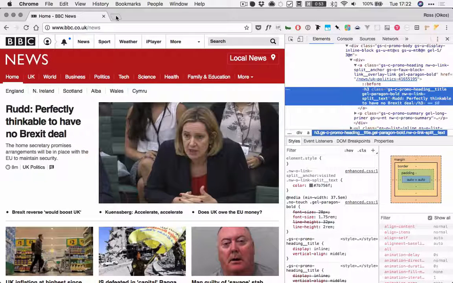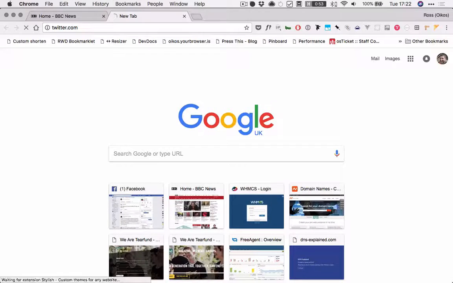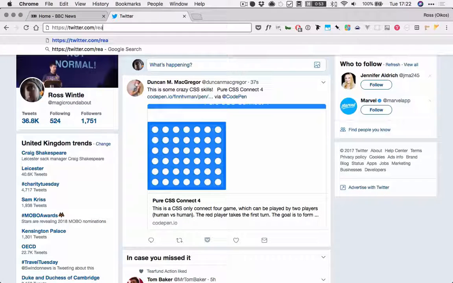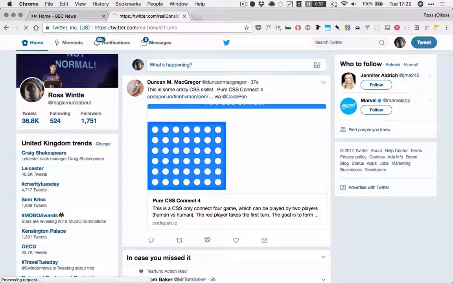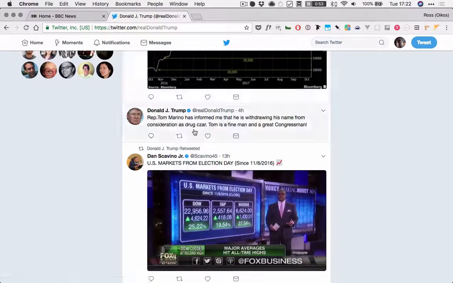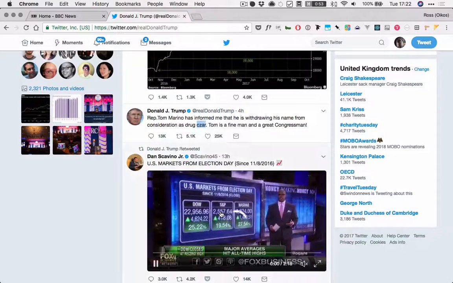This is really interesting because this is why you shouldn't really believe any screen grabs of anything that you see on Twitter. So if I go to twitter.com, and let's just go to our beloved US president's profile and just find something that he said, and then I can right click this and I can inspect on this.